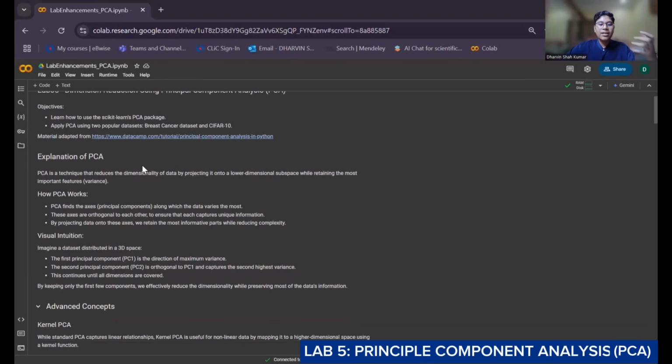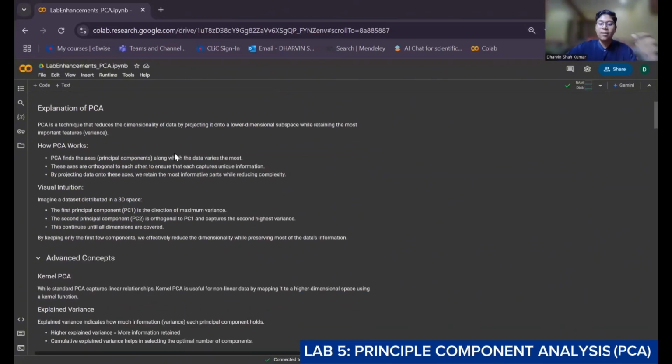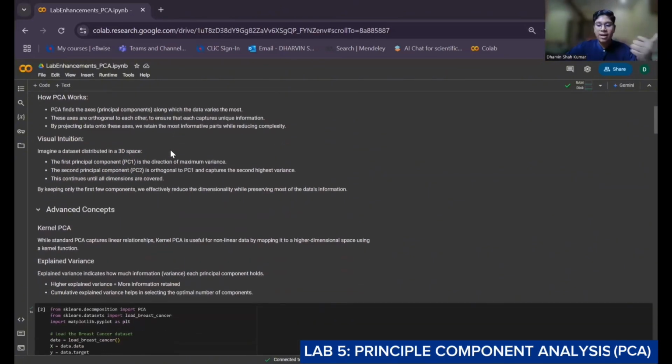So PCA is a fundamental dimensionality reduction technique that helps in simplifying complex data sets while preserving the most critical information. This is particularly useful in machine learning applications. So this revised lab includes a structured breakdown of PCA, whereby it explains how PCA projects high dimensional data into lower dimensions while maintaining variance.